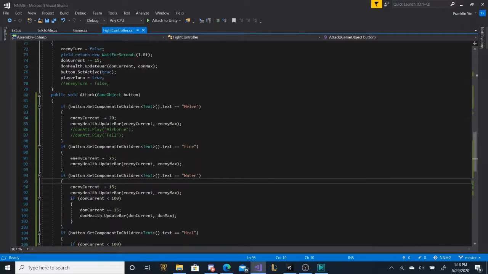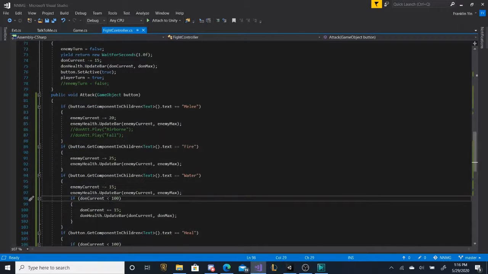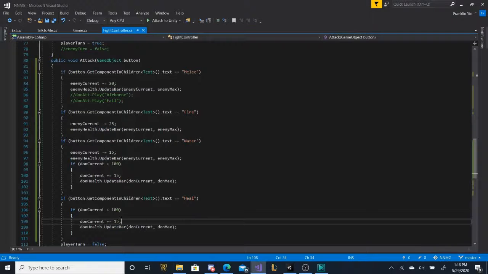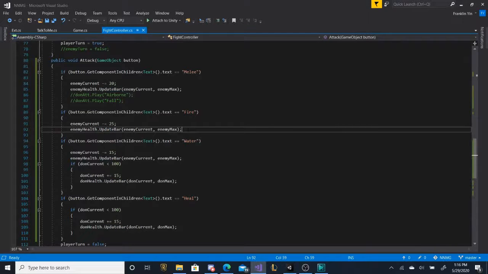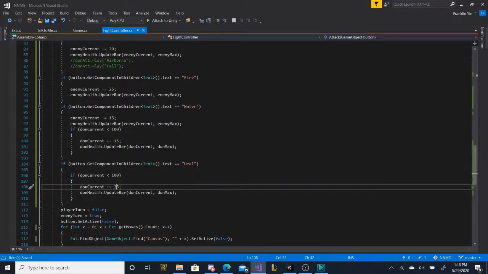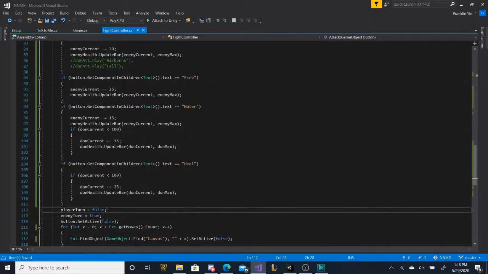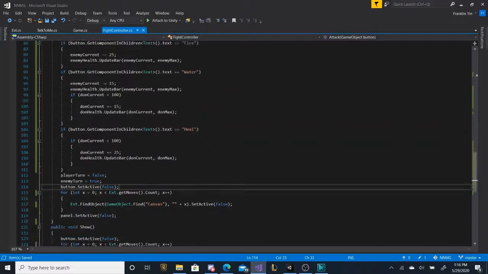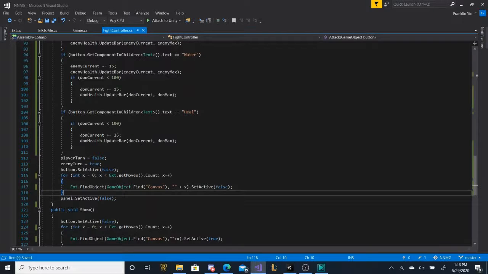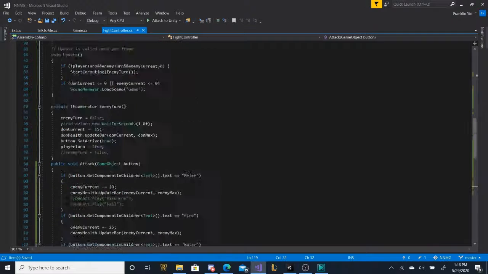Now we have water here, it'll subtract 15, and if your health is less than 100, if it's not full, you will also heal health. And then last but not least, we have heal here, which just heals health. But I guess since water heals 15 and it does damage, heal should be better and heal 25. That probably would make more sense. And then lastly, it's the enemy's turn now, so you set these to false and true respectively. You set all your buttons to false, which is just looping through the buttons and setting them to false, and you set the panel to false. And that is my battle code.